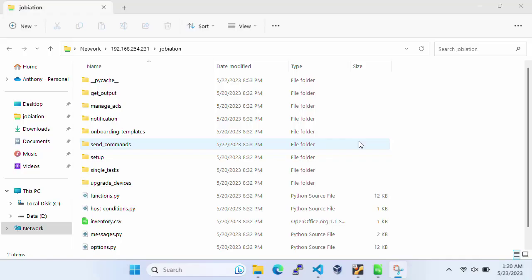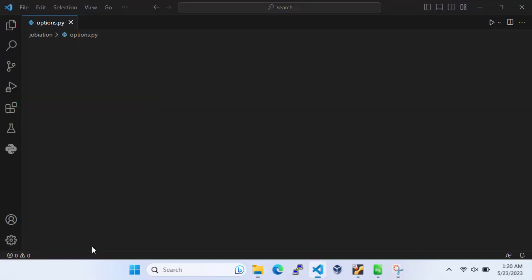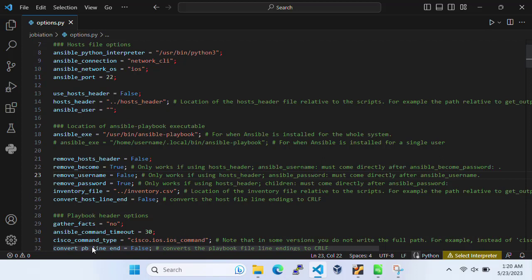The main configuration file for Jobiation is options.py. In this video, I will start a task and send some commands to my devices and point out how the options in this file affect the task. Before I begin, I will open the commands file so you can see what commands I will be sending to my devices.